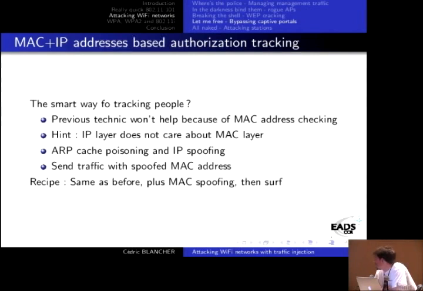It works very well because on most IP stacks, the IP level and the MAC level are completely disconnected. There's no verification on them. So I can receive an IP packet with a given MAC address and send a packet to the same IP with another MAC address. There's no problem. So this technique works quite well.